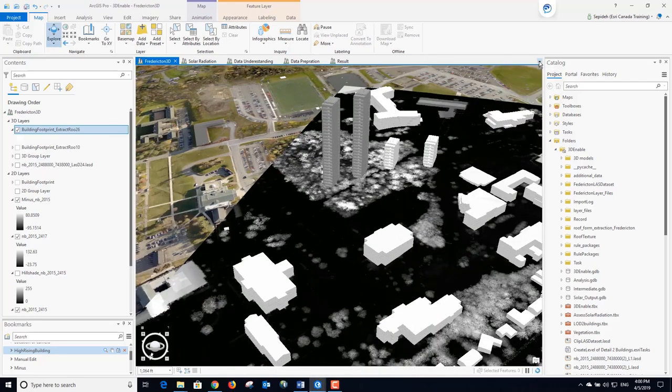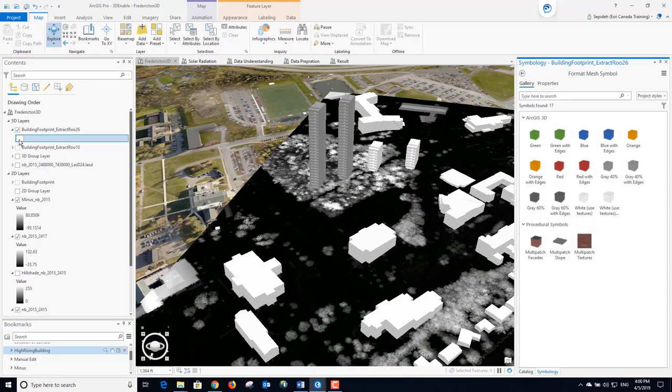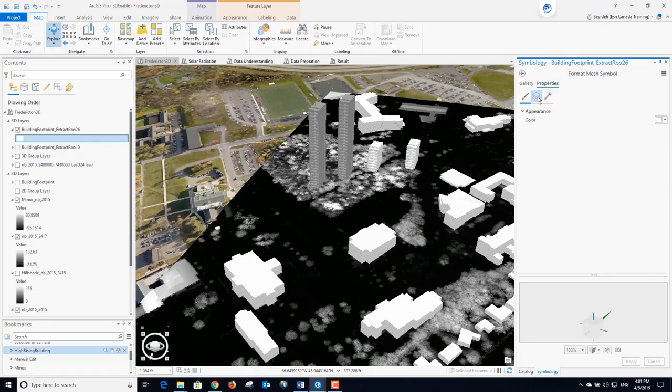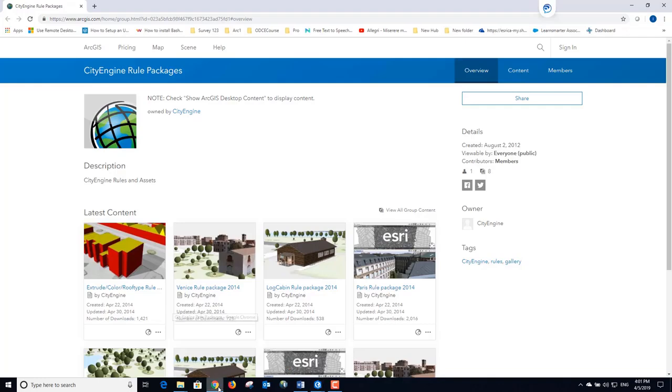Let's talk about procedural symbology. Procedural symbology can be used to render multipatch features with rule-based painted textures. Sometimes it's very time-consuming to add a texture to each building. In this case, you may want to use CityEngine rule packages to add a texture to your building. You can find and download rule packages in ArcGIS Online and use them in ArcGIS Pro.